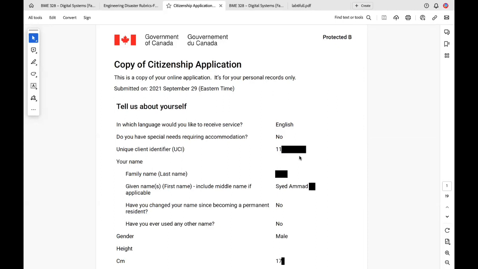So it's a separate website. In a separate video, I'll share that with you as well. Second thing, you need two pieces of ID. One could be your driver's license, Canadian driver's license, and other one could be your home country passport. So if you're from India, Pakistan, or any European country, you can use your passport.